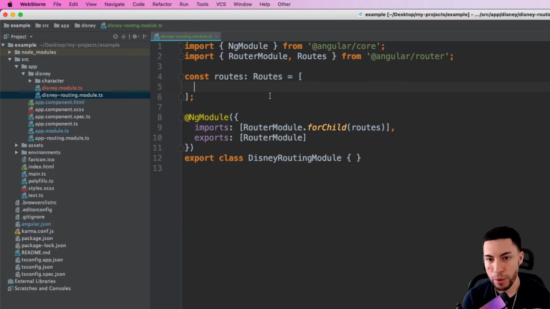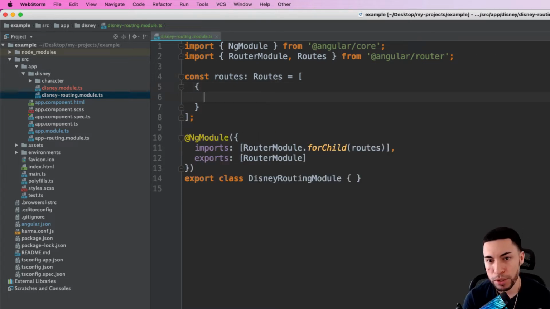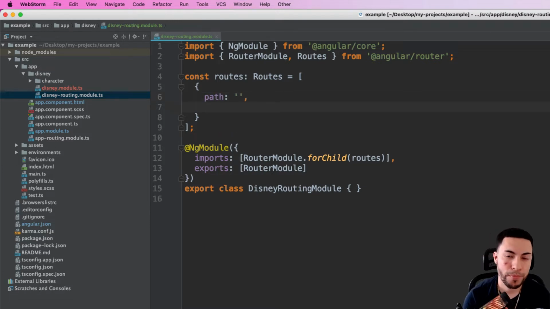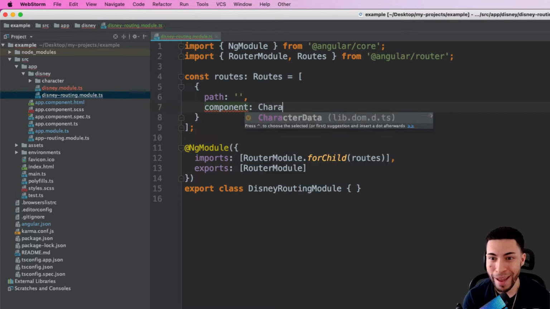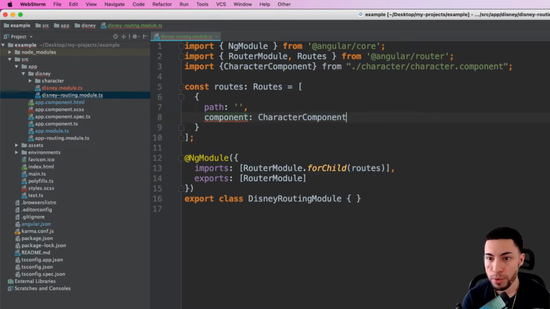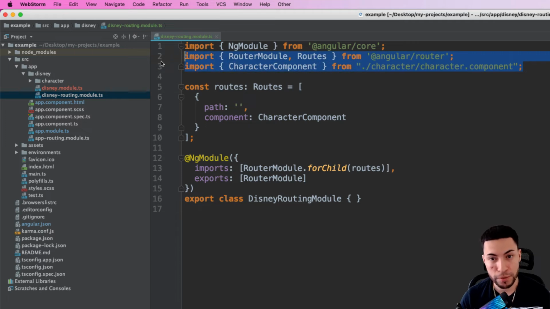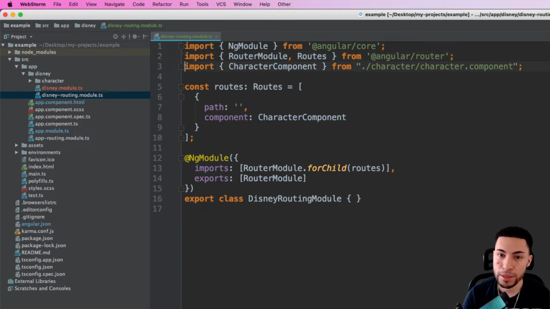So the first route we're going to add is a new object here. We're going to say path, and it's going to be an empty path, followed by the component, and the component is going to be our CharacterComponent. When we type in CharacterComponent, my IDE automatically imports it for me here. I'm not sure if yours will, but if it doesn't, make sure you have the import here at the top, and that should do it for this Disney routing module file.